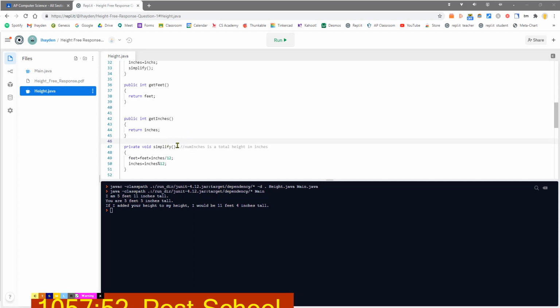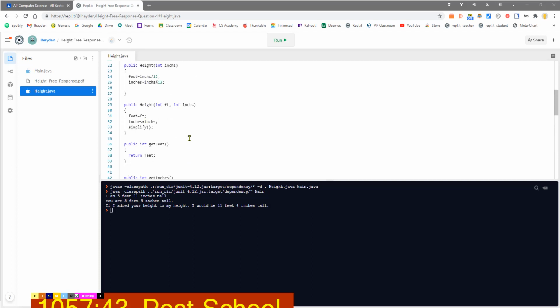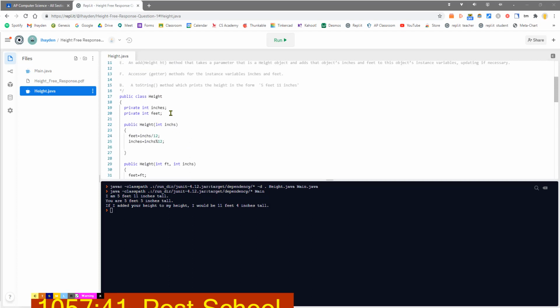I realized that it is possible to do the simplify method without having a parameter. So I did that in this solution. Okay, so inches and feet are the only instance variables. All right, so private int inches, private int feet. Remember, instance variables always should be private, never, ever, ever public.